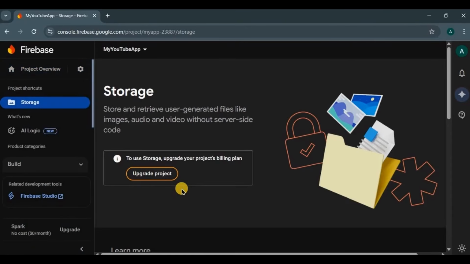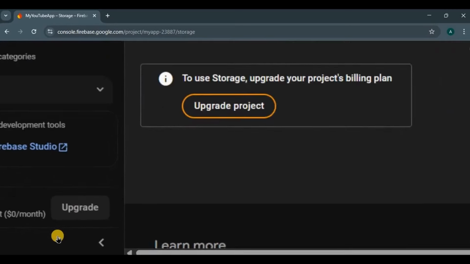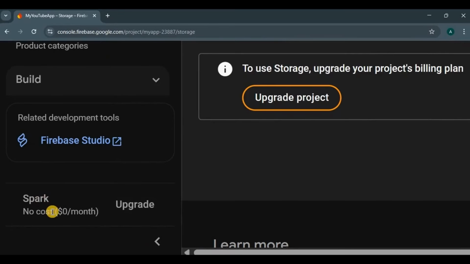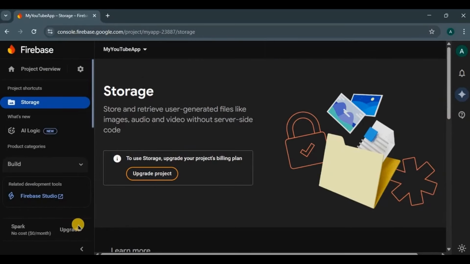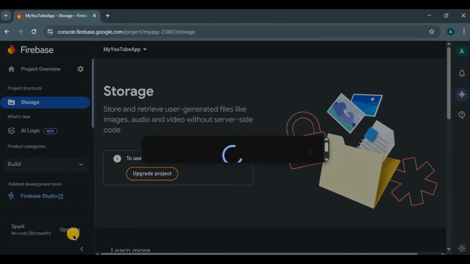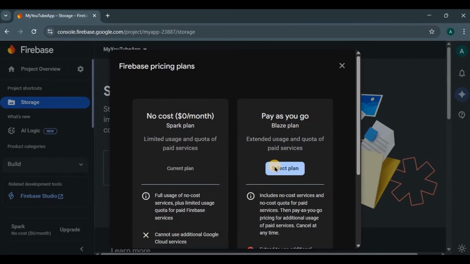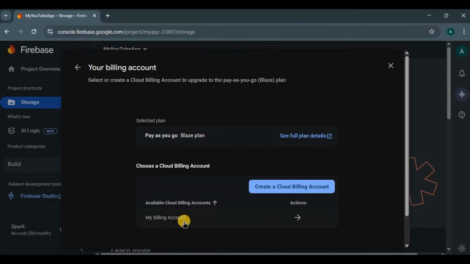The cloud storage requires a premium account of Firebase, which is Blaze. Currently, I am using Firebase Spark, which is a free account. Now, you do not have to spend any money. You just need to upgrade your account as shown. To use the Blaze account, we also need a cloud billing account. I already have one, so I'll just use that one.